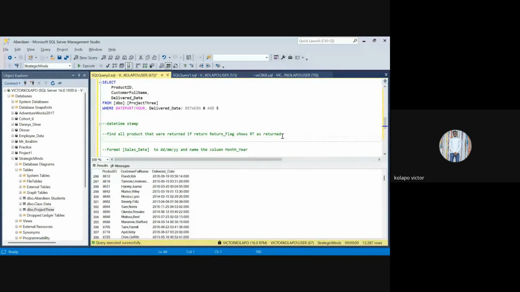Funny how this one is very simple. You don't even need to think about it so far. I think it's one of the easiest things you will see on SQL. Let me help you a bit. Find all products that are returned if return flag shows RT as returned.